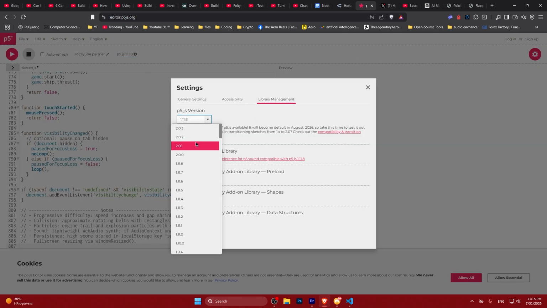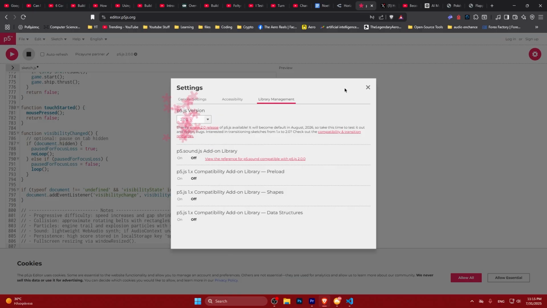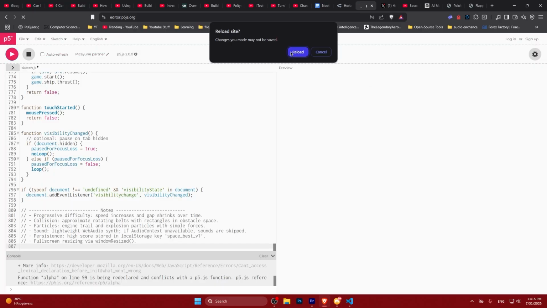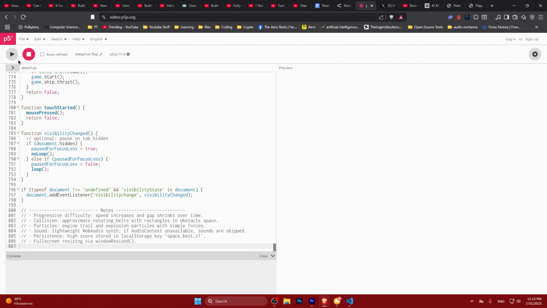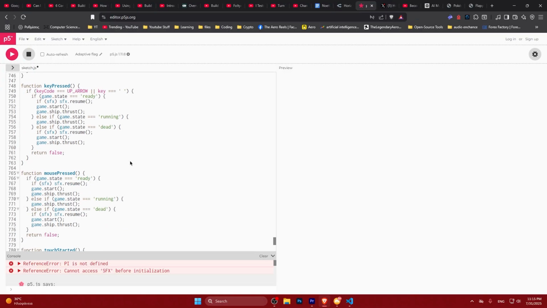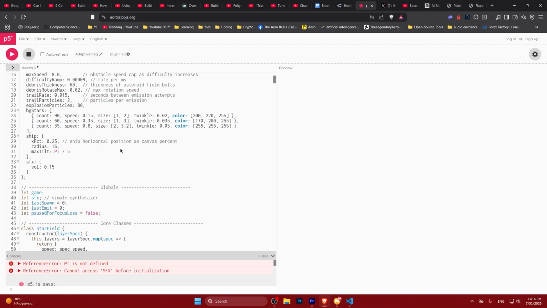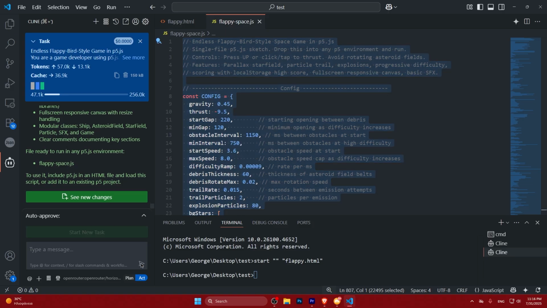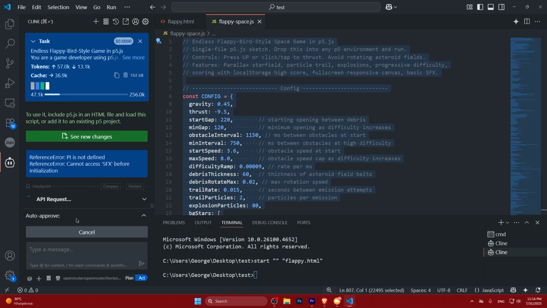Okay, let's select a newer version because I use a very old version. Allow. And it seems like the game is not able to run. These two things are not defined, which is interesting. And it created a configuration. All right, so we get these two errors, and I'm going to say to the model to act.